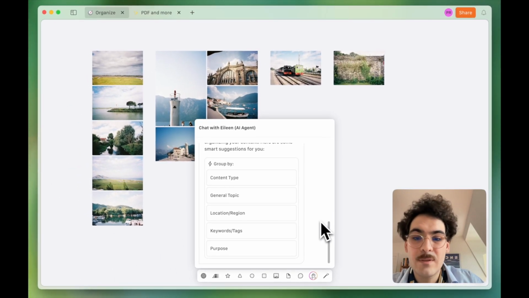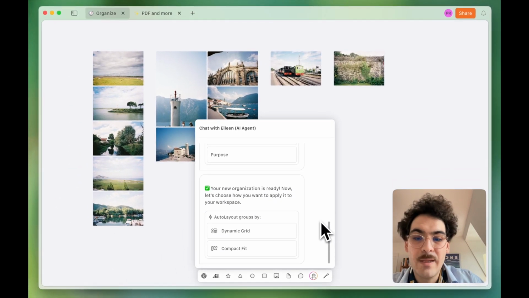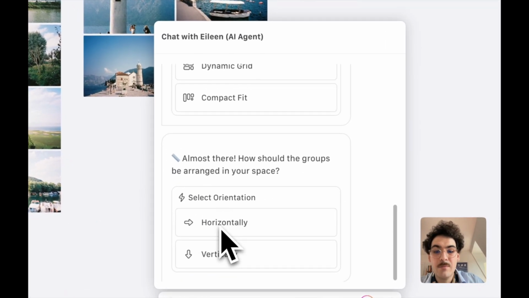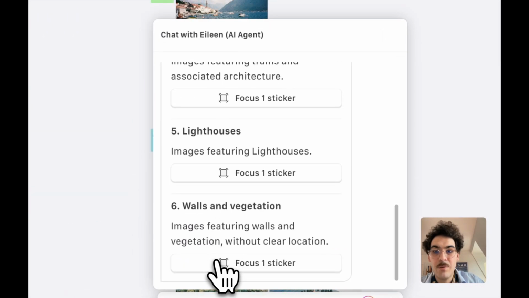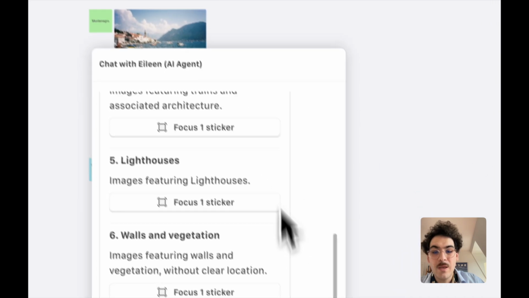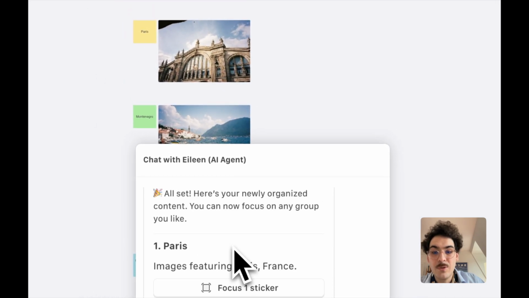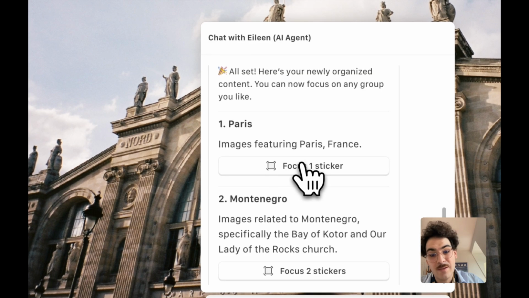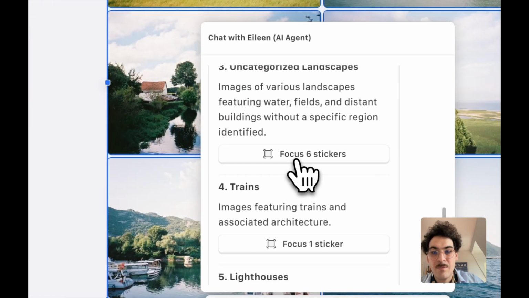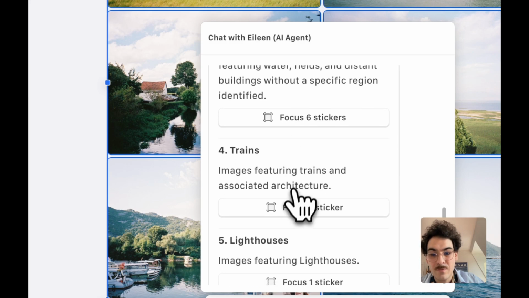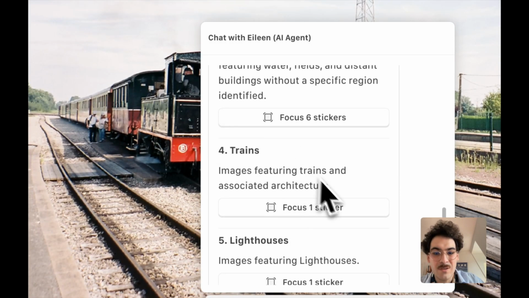It's thinking. Then I'm going to ask for a dynamic grid. And for a change, I'm going to ask it to organize it vertically. And boom. And here we are. And we can focus. For example, show me Paris. Okay, that's right. Montenegro, that's right too. And categorize landscape, that's honest and probably right too. Trains, not really a region, but fun.